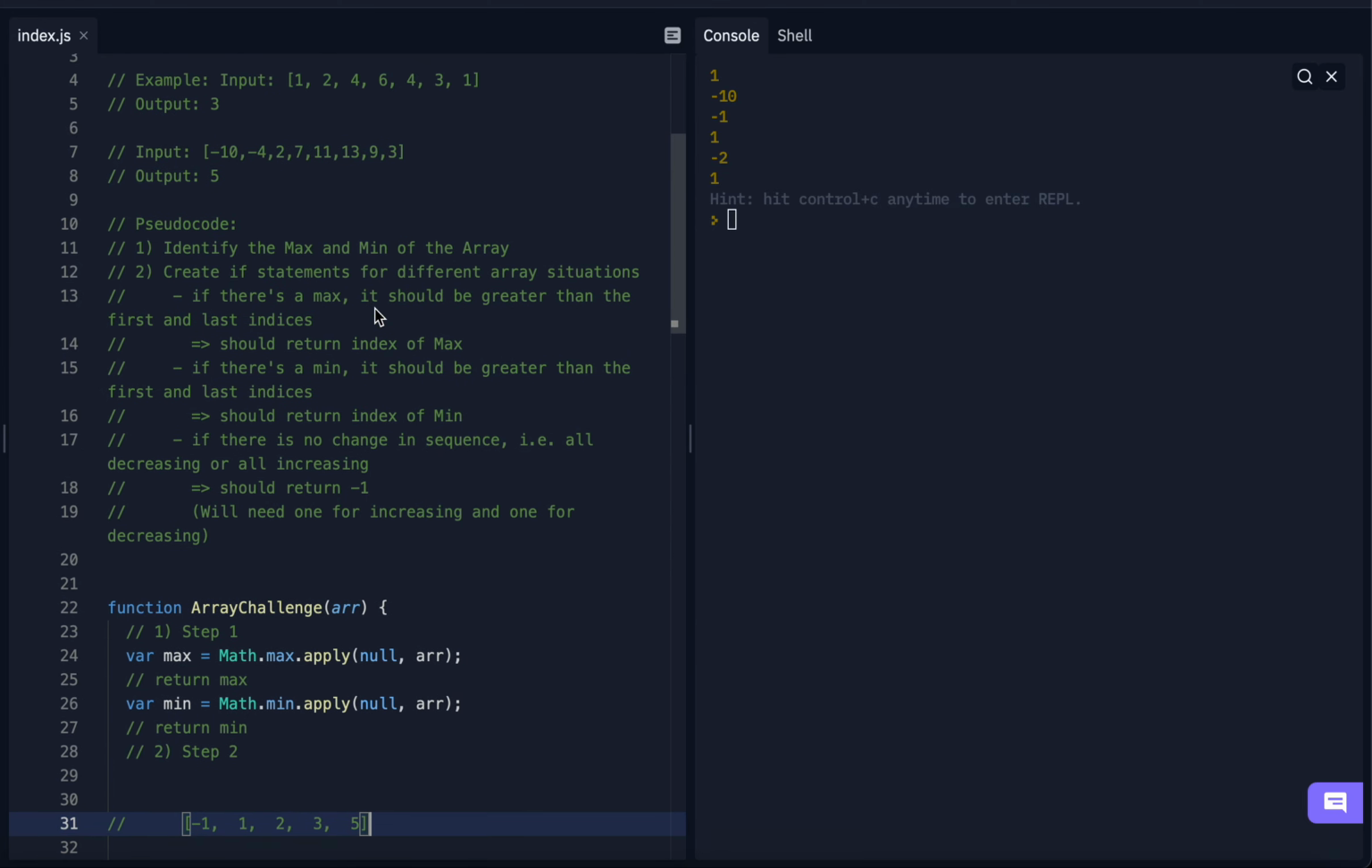So the next step in our pseudocode was to create if statements for the different array situations. So the different situations that I was able to come up with was, naturally, if it's increasing or decreasing and there is no change as the text told us, as the question told us, then the answer should be -1. So those are down here. So let's start with some different circumstances.